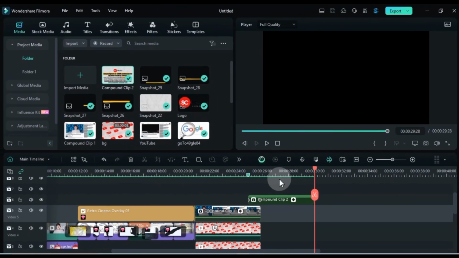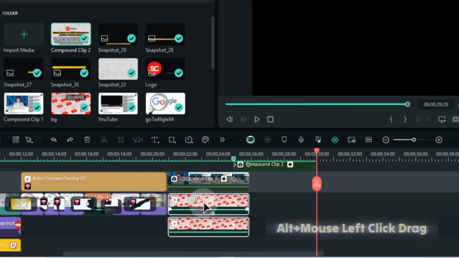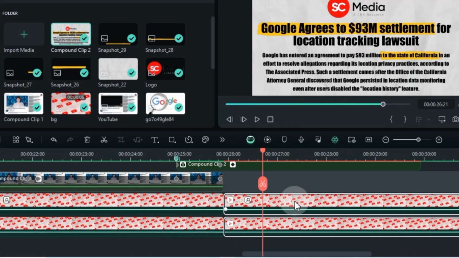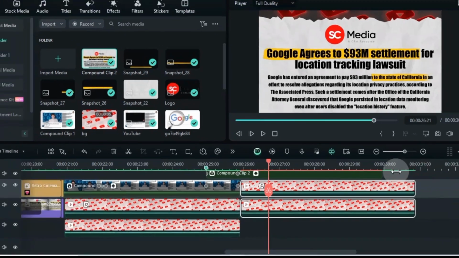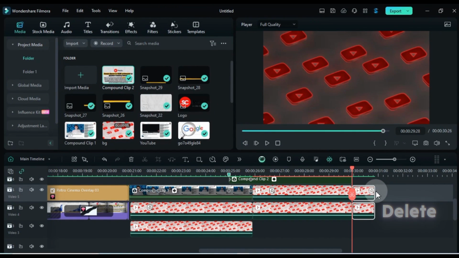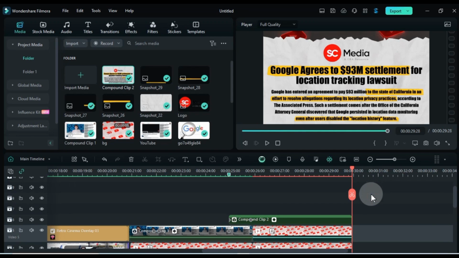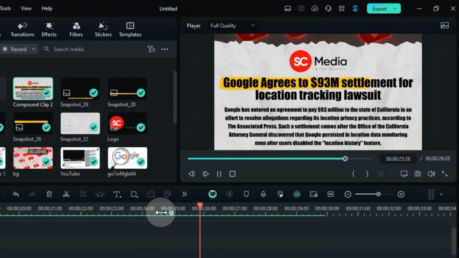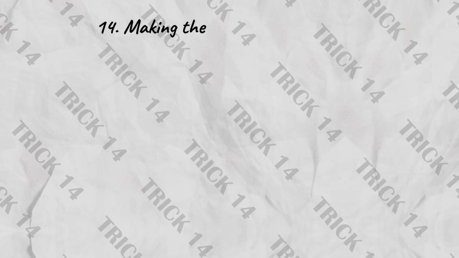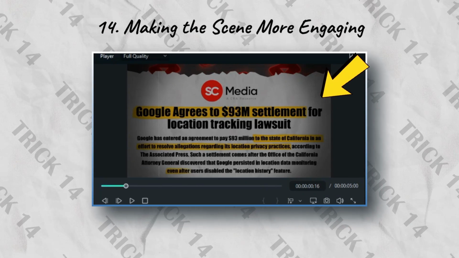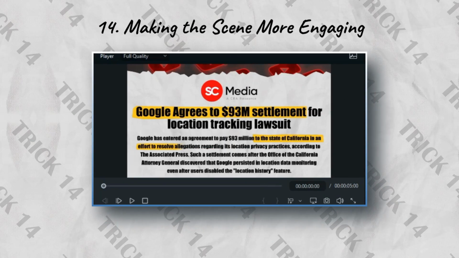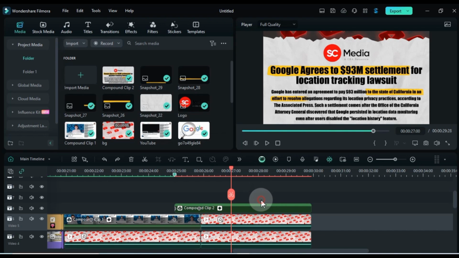Add a background by duplicating the background of the YouTube glowing icons. Delete any extra parts of the background to fit the transition. This creates a seamless and engaging transition effect similar to what Dhruv Rathee uses in his videos. 14. Making the scene more engaging. Dhruv Rathee's videos are uniquely engaging due to special effects.